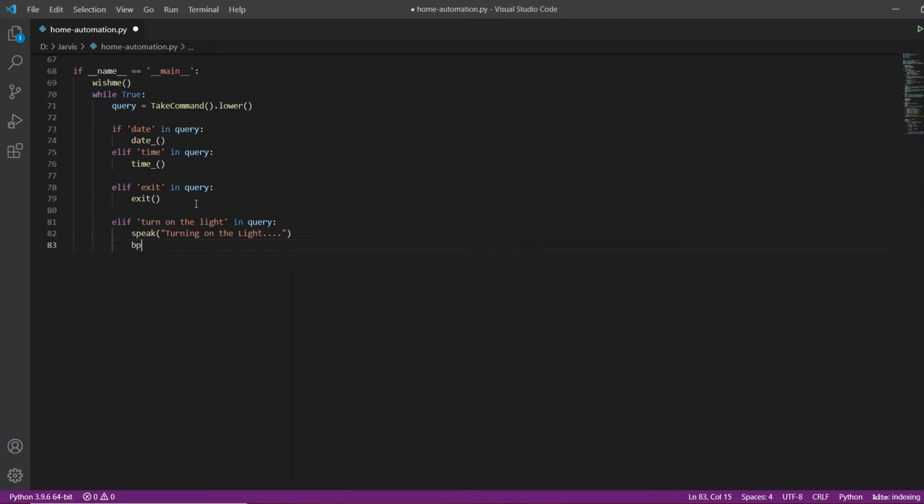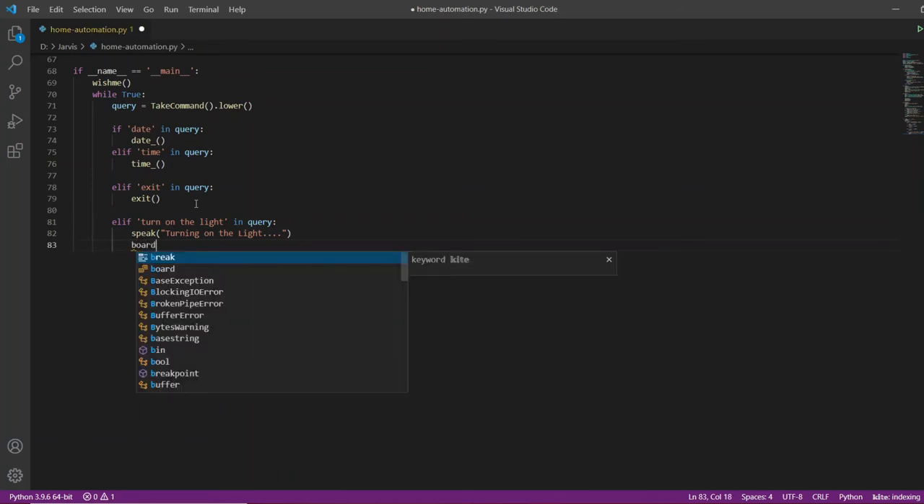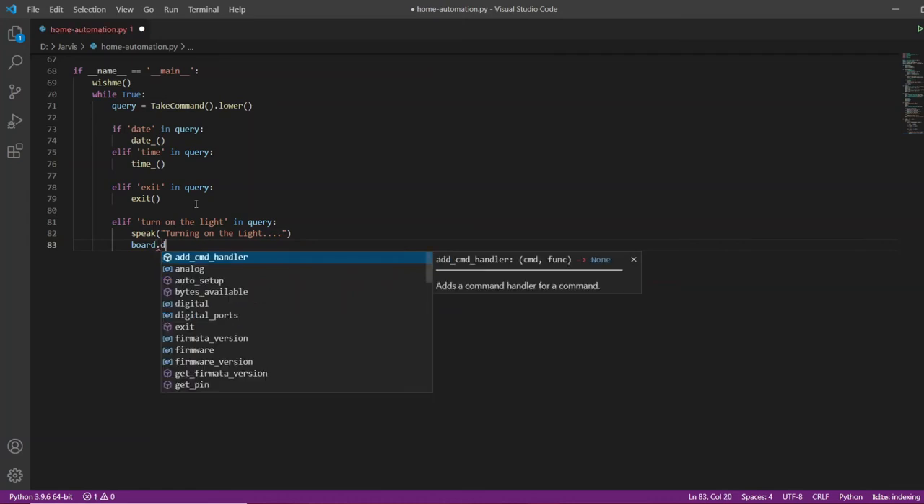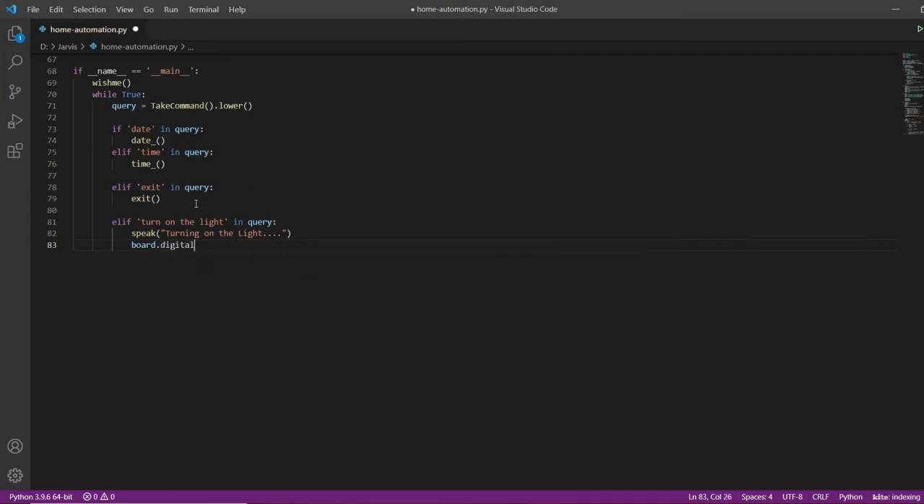So for targeting a pin, we will call the board variable that we created earlier. And with the board variable, I will call another function, digital, which will allow us to target a specific pin. So in brackets, I will pass the specific pin that I want to target, which in our case is pin number 3. And with that pin, I will call another pre-built function from the Pi Fermata library, which is write. This function will allow us to assign a value to this pin.